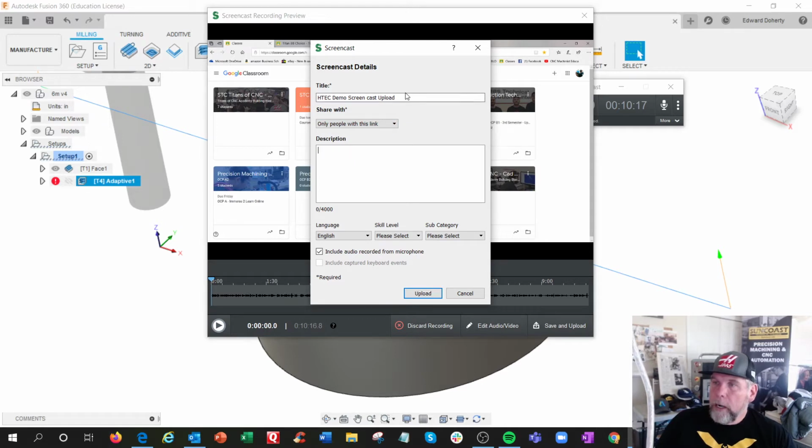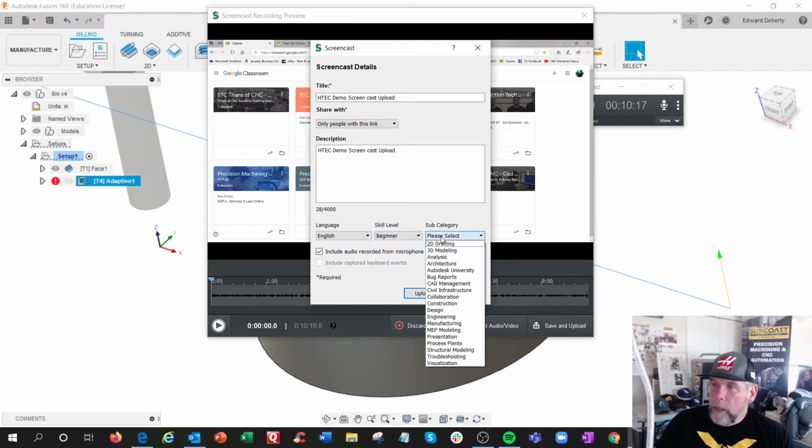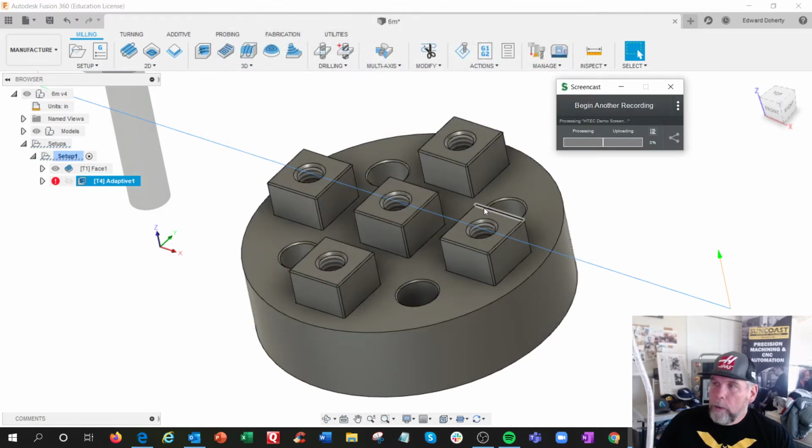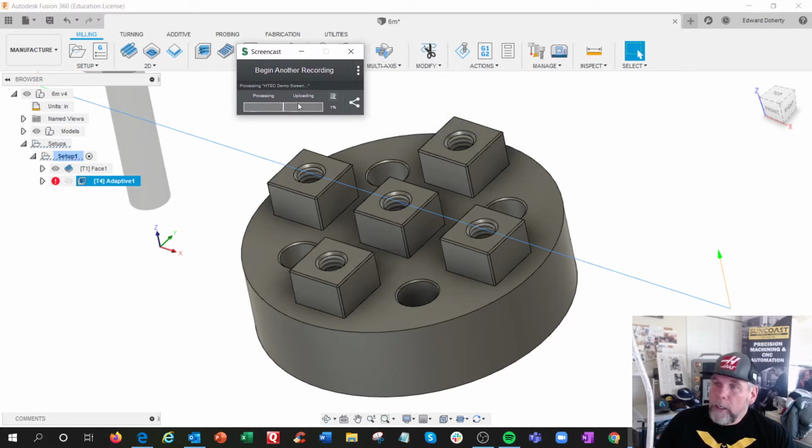And you can put down here anything you want, but you got to put something up here. Paste. And down here, just fill these in, beginner, and pick one of these things. Okay. Then hit upload. Now it's uploading, right? But at this point, I can actually copy the link.